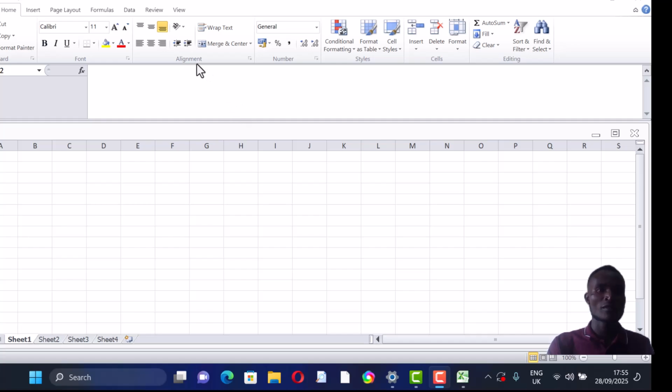Let me move this a little. They usually appear in the name box, and the name box is right over here. So when I go to a given cell over there, it's going to appear there, B2. When I move, you realize it also moves to D5.